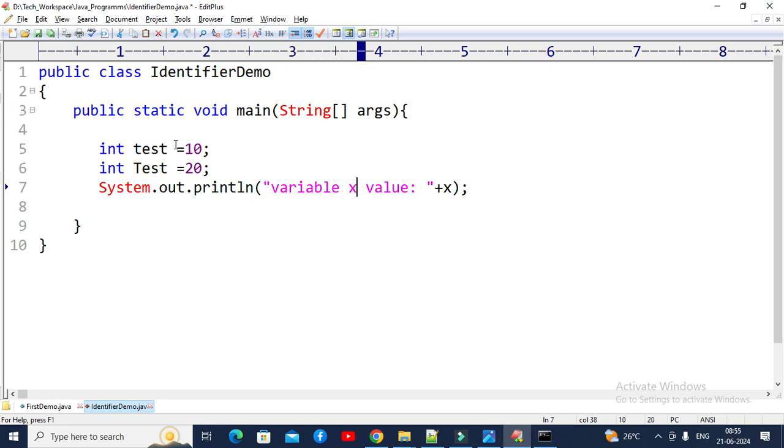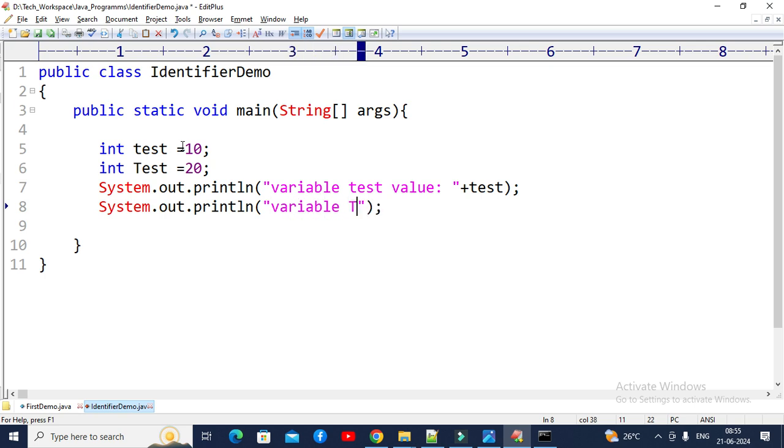Let me execute that one. Let me print the variable name test here instead of x, and then write the second variable as System.out.println of, and then use double quotes, and then write variable capital Test value, use a colon, and then some space, and then use plus, and then use capital Test.